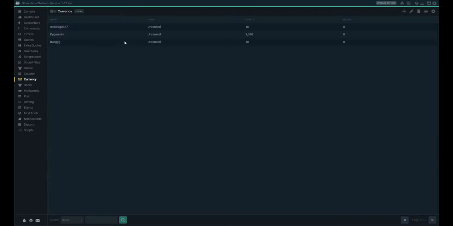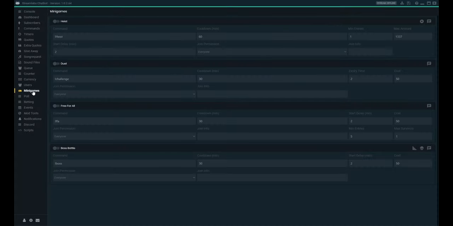So this is the currency that I mentioned that you can manage amongst your channel that you can use for giveaways. You can also use it for mini games. And there's four integrated mini games: heist, duel, free-for-all, boss battle. In the documentation, you can find all the instructions you want on how to set up and maintain those mini games for your community. Something that they can do for fun while they're watching you.